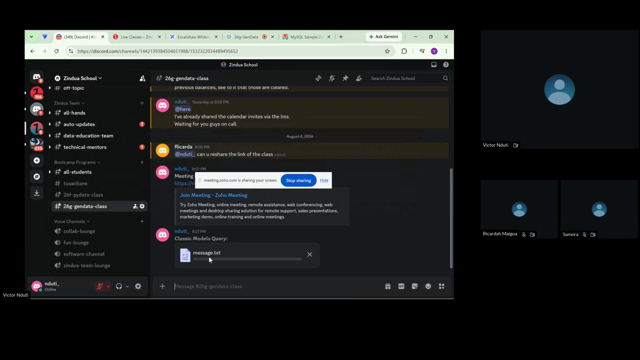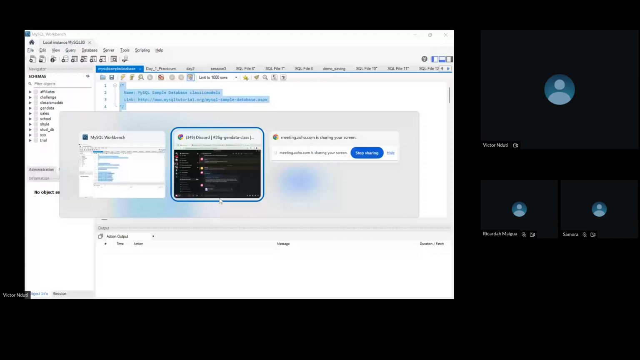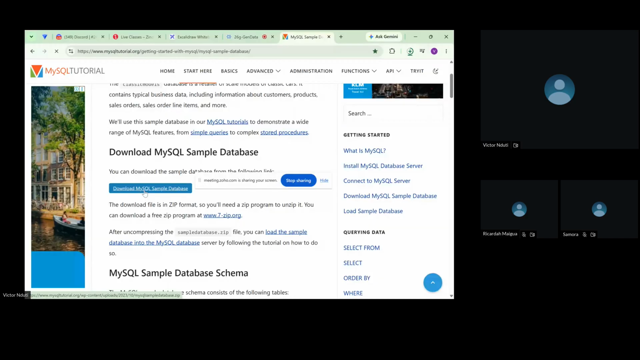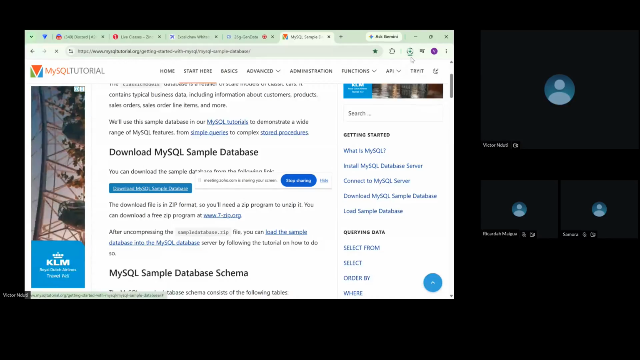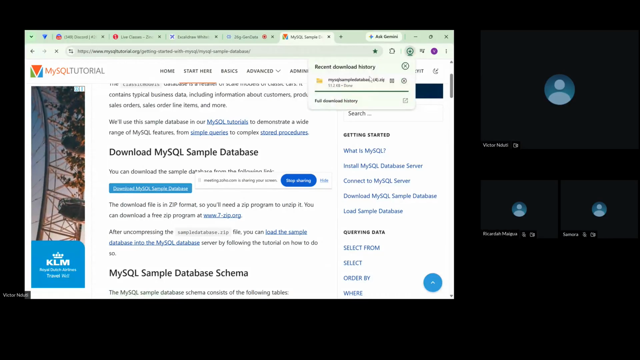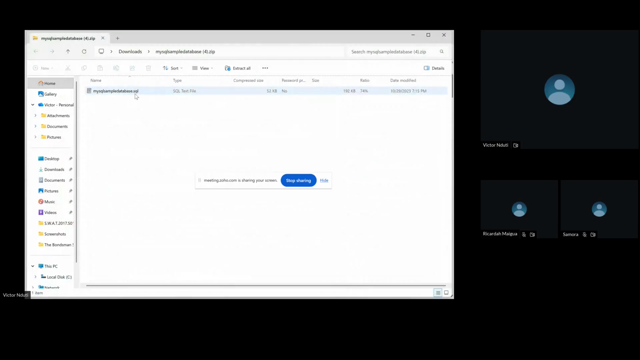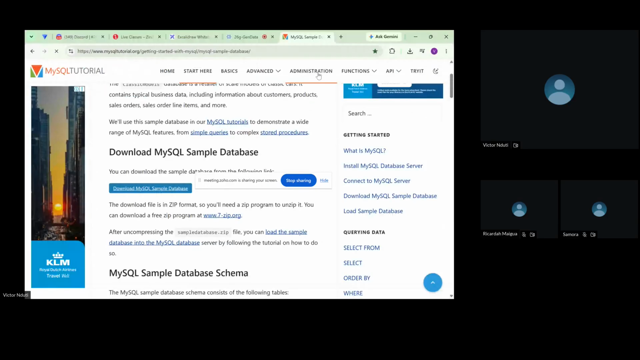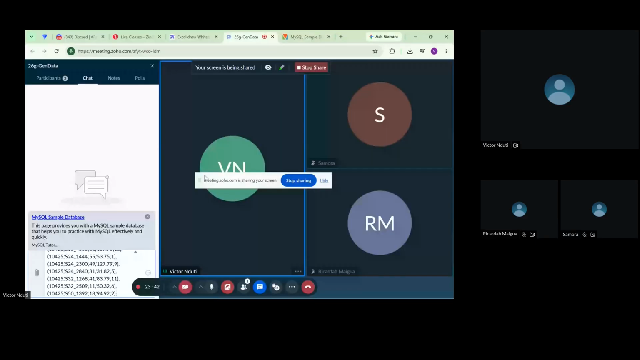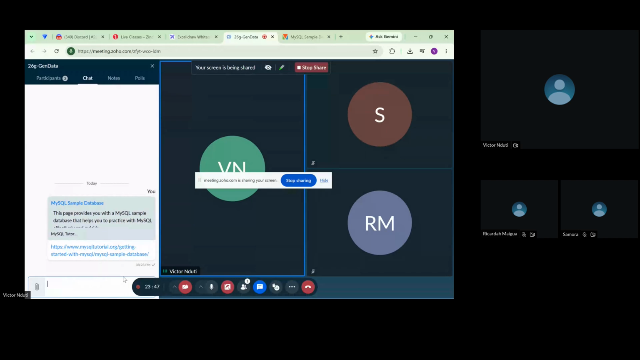Still being sent. Alternatively, as I was saying, just come here to the MySQL sample database page. This one here, click on download. It's going to download that same file that I'm sending to you. Let me just confirm by double clicking on it. This one is .sql, so it's a SQL text file. Let me even just share this link on chat. Just click on this, download that file, and then open it in MySQL Workbench.